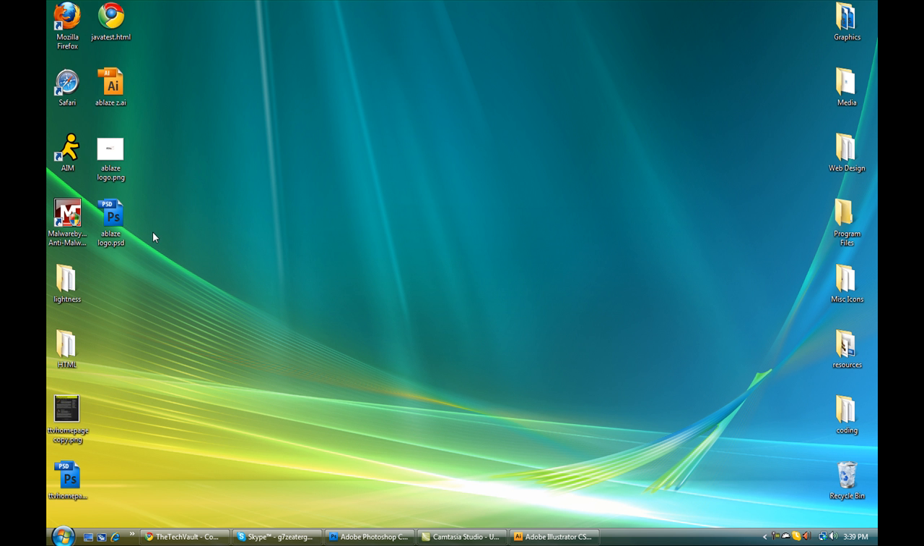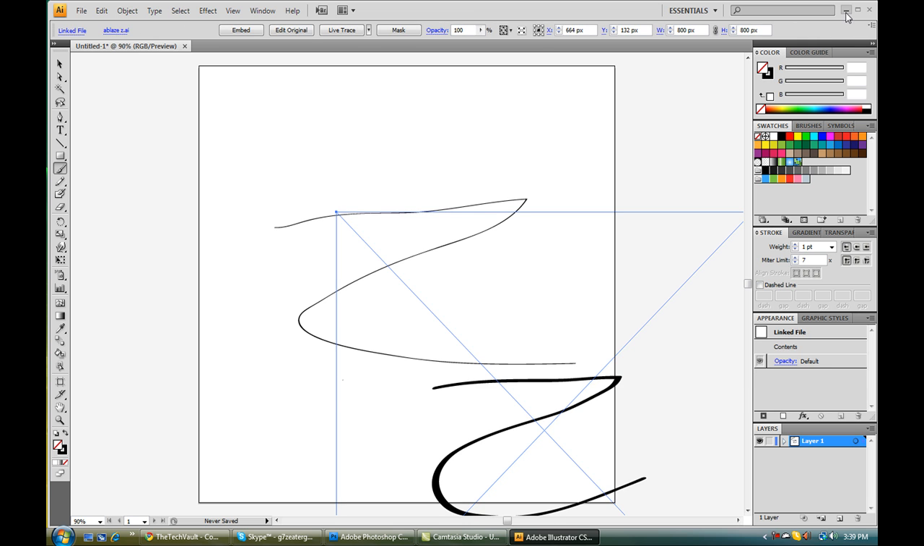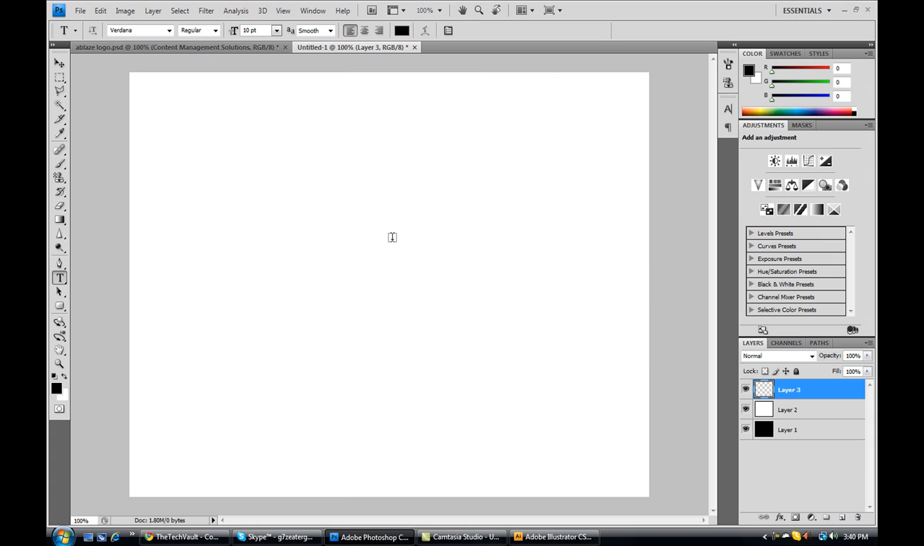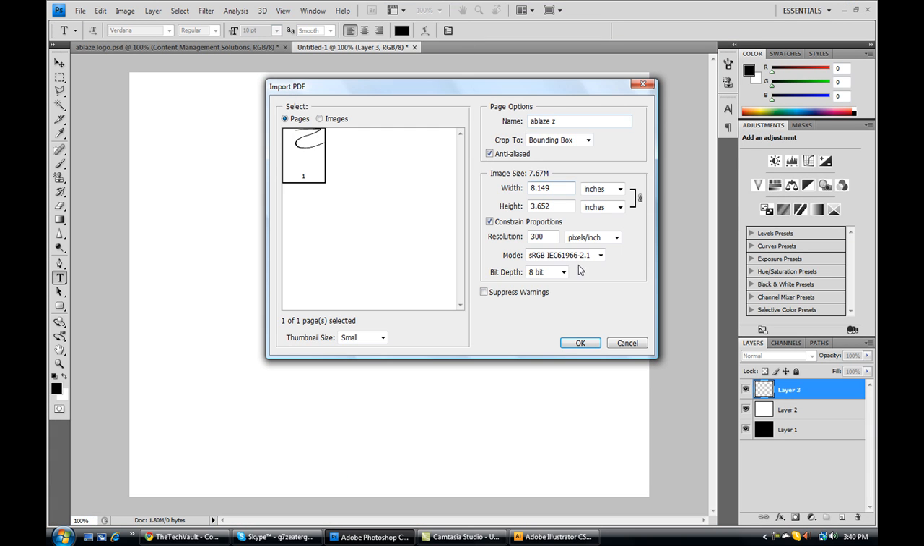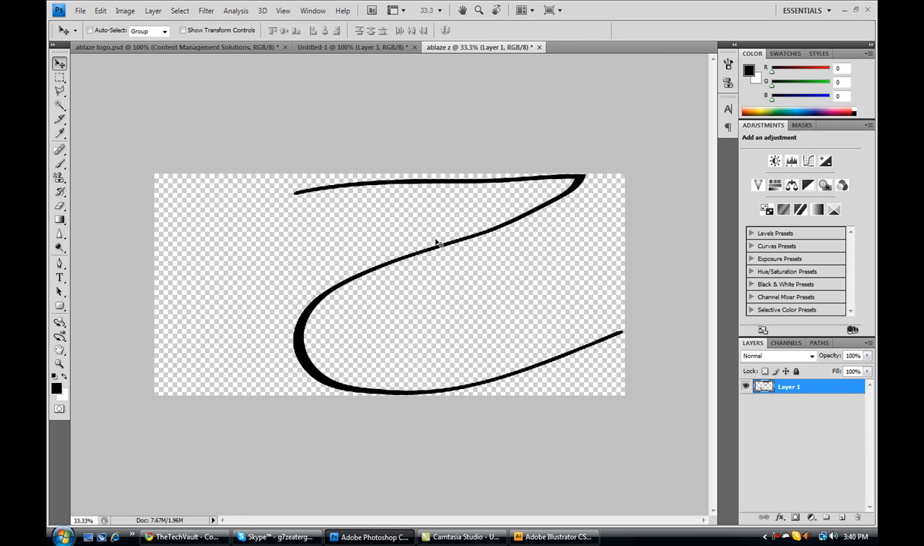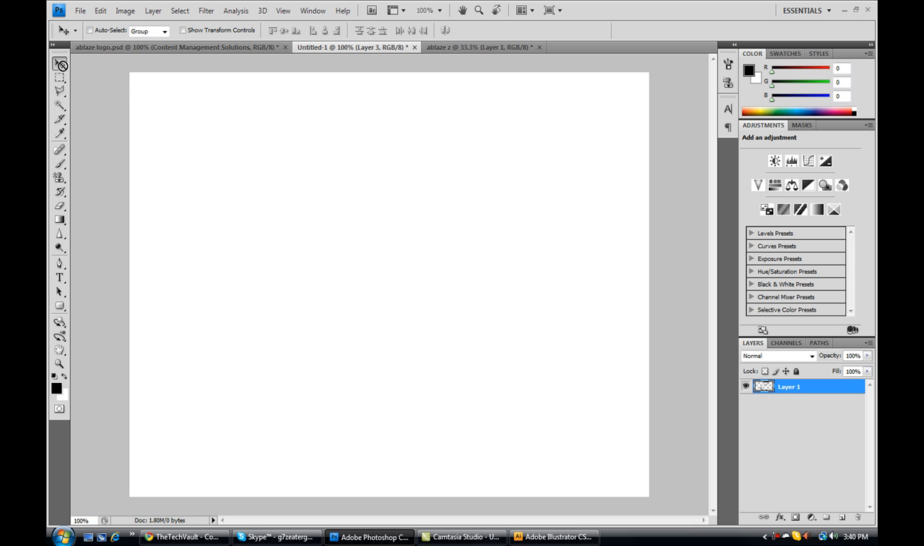I have my Z that I made last night. Oh, wrong one. But yeah, we have the Z we want. We're going to open that up in Photoshop. It'll open up a new file. Just click OK. Get your move tool by pressing V or going up to this one right here. Drop that into your new file.